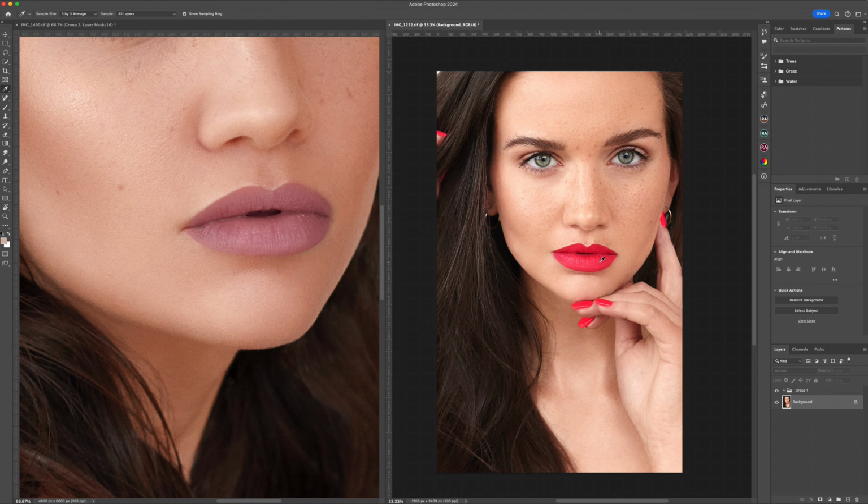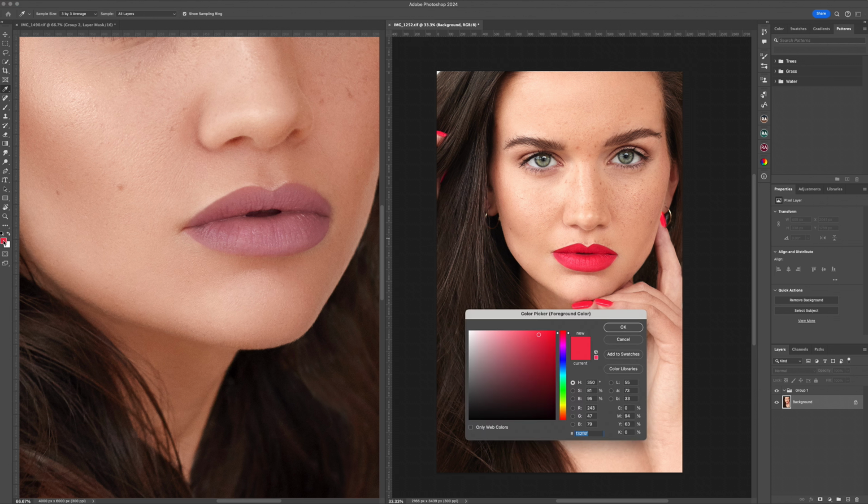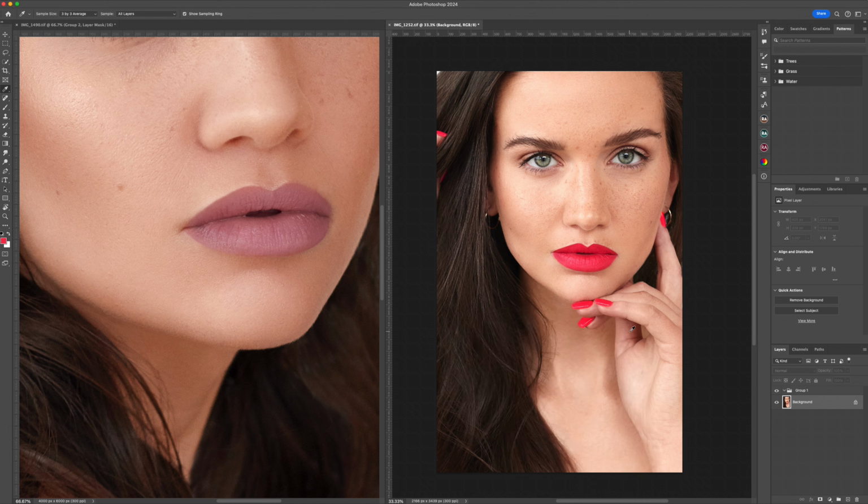Use the eyedropper tool to sample the color directly from the lips in the reference image. Then add a solid color adjustment layer to your image and copy the color sample.